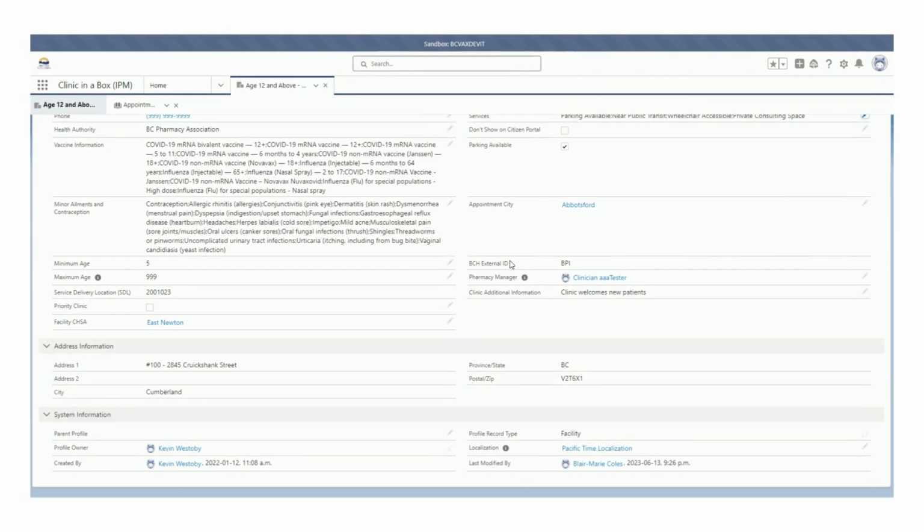Let's review clinic management within ImmsBC. To start, in order to do this, you need to be an HA admin role within ImmsBC. Then you need to be within the Classic experience and within the Clinic in a Box application, which you can launch through the app launcher. From here, use the global search to find the clinic that you would like to manage.